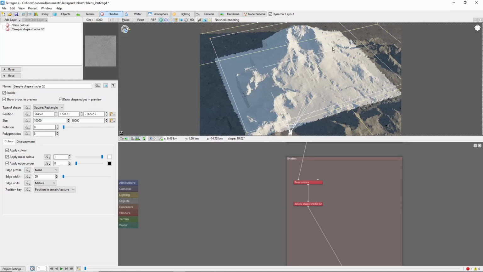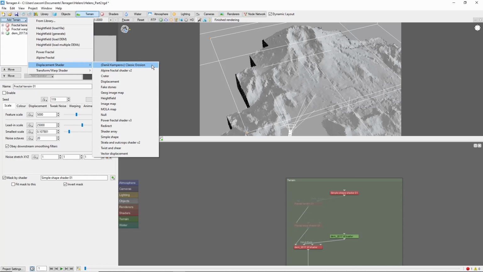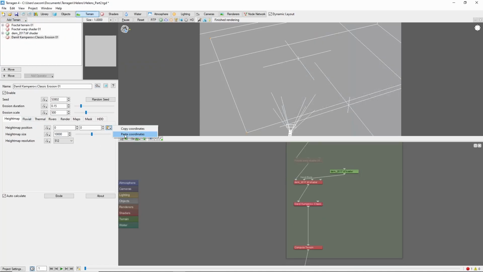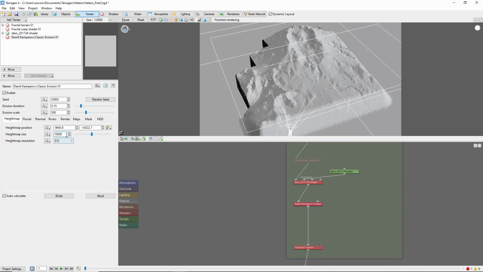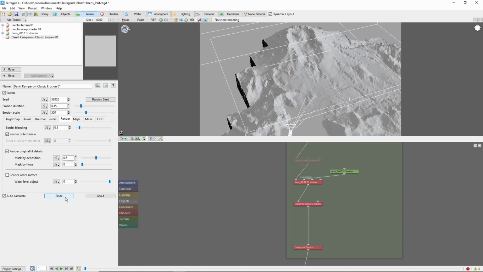Okay, that looks like it should be covering everything visible to the camera. Now, we add the erosion layer under Terrain, Displacement, Classic Erosion. We'll move the erosion map to the same place we put our simple shape shader, keep the height map size to 10,000. Let's increase this resolution. We don't want to change the terrain shape much, so we'll keep the erosion strength light and keep the rock softness a little higher. I'm also going to reduce downcutting. In the Render tab, we'll check Render Outer Terrain and Render Original Height Field Details. Now we can go ahead and erode.